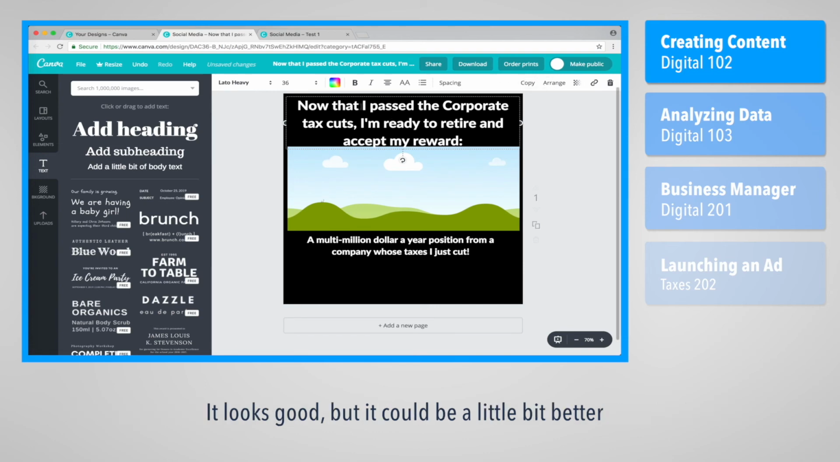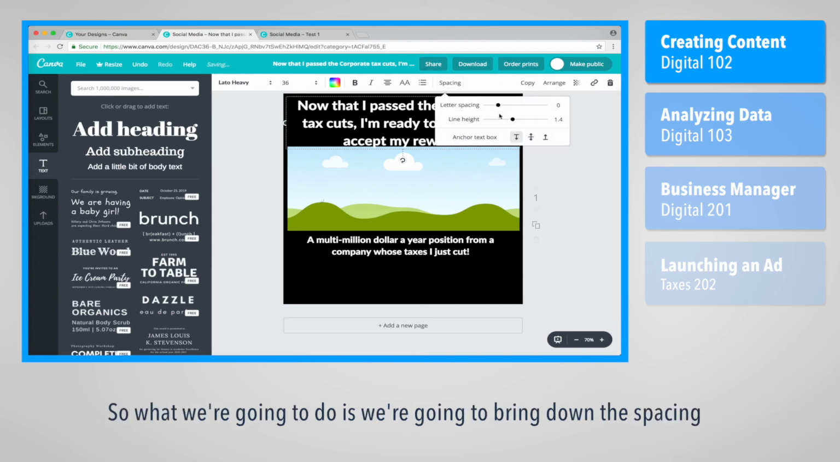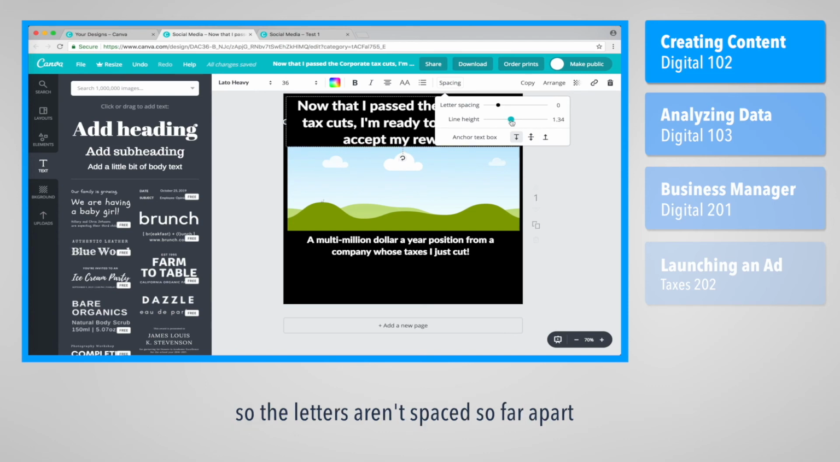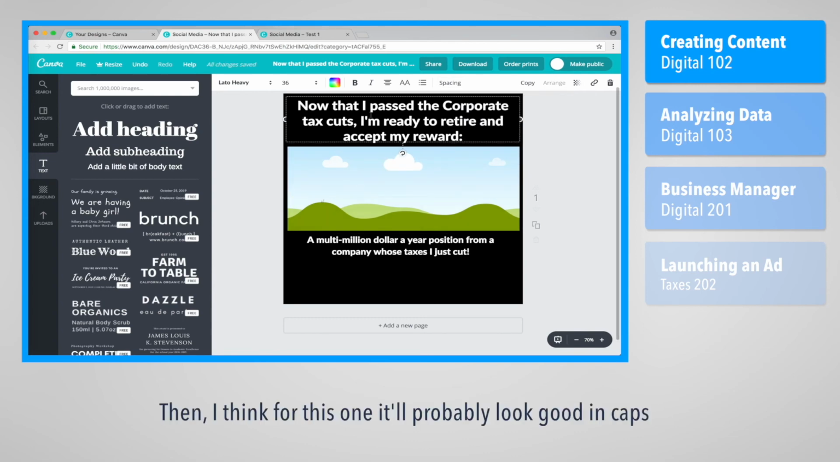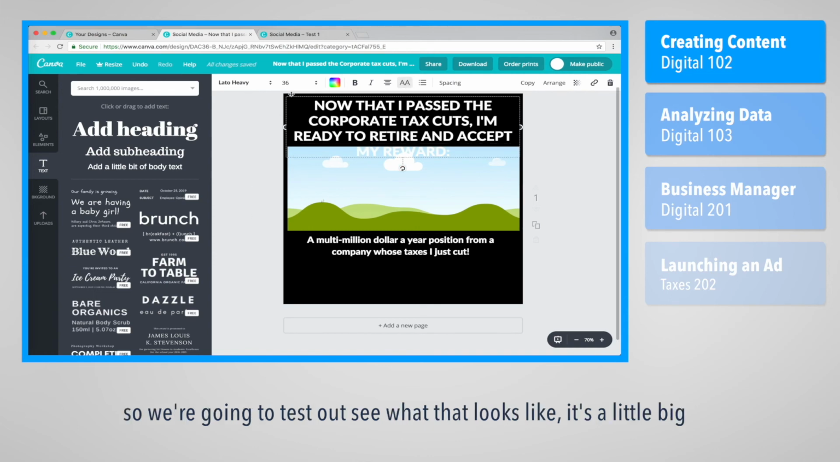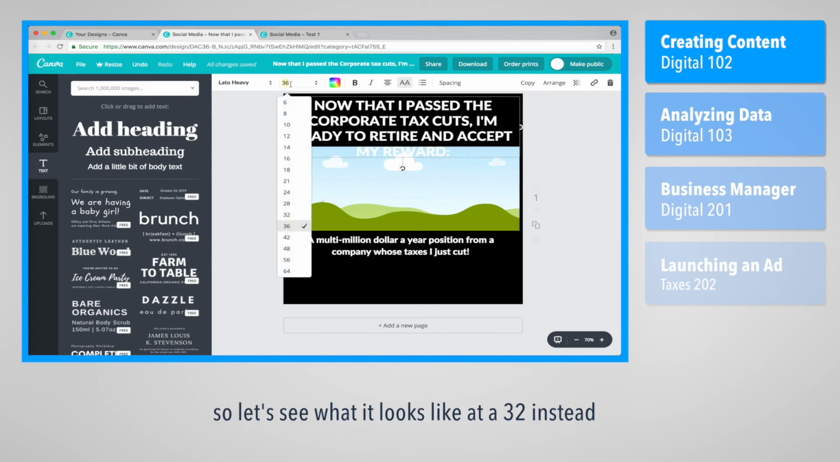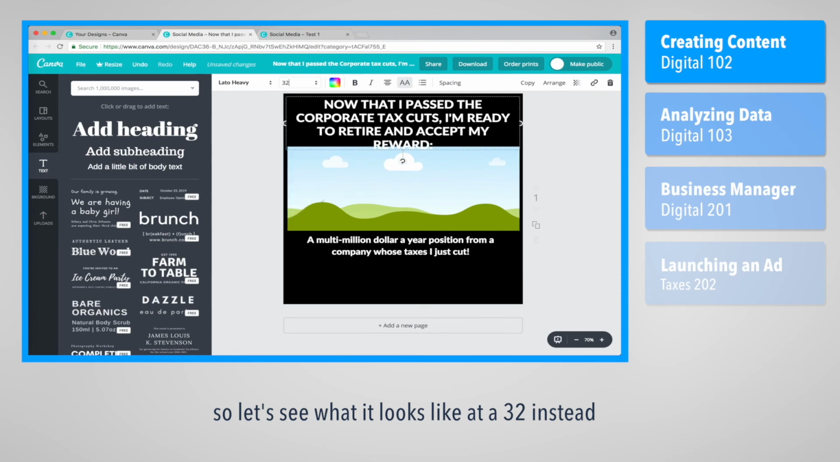It looks good, but it could be a little bit better. So what we're going to do is bring down the spacing so that the letters aren't spaced so far apart, to probably about 1.2. I think that looks good for this one. Then I think for this one it would probably look good in caps, so we're going to test out what that looks like. It's a little big. So let's see what it looks like at a 32 instead.